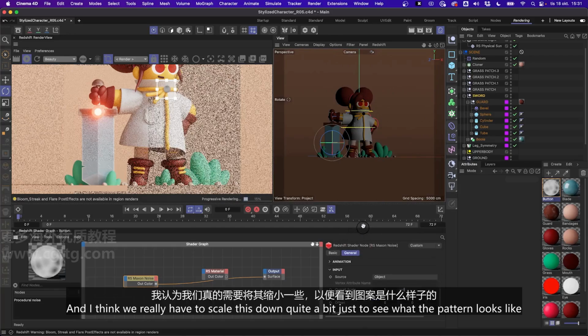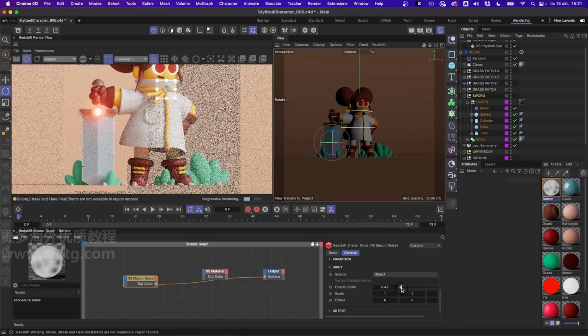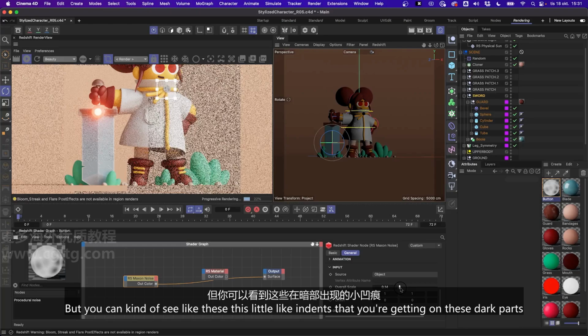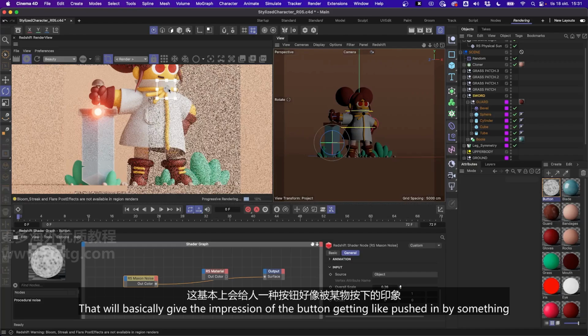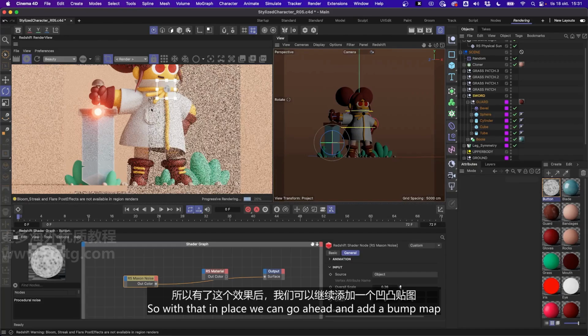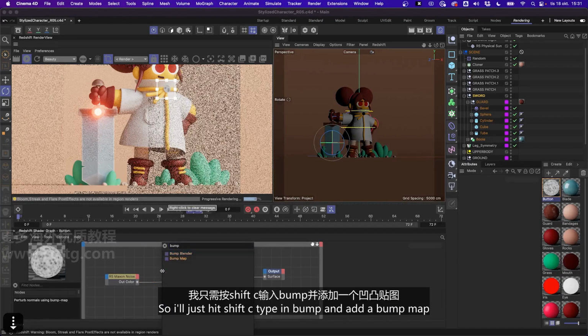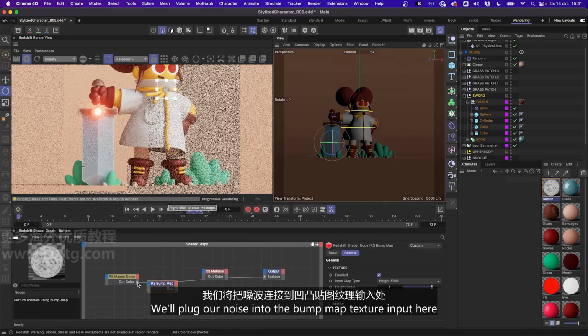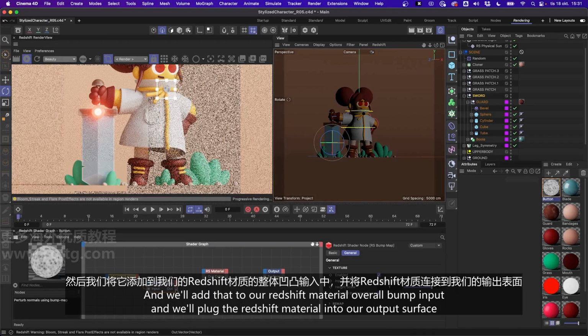And I think we really have to scale this down quite a bit just to see what the pattern looks like. But you can kind of see these little indents that you're getting on these dark parts. That will basically give the impression of the button getting pushed in by something. So with that in place, we can go ahead and add a bump map. So I'll just hit Shift C, type in bump and add a bump map. We'll plug our noise into the bump map texture input here, and we'll add that to our Redshift material's overall bump input, and we'll plug the Redshift material into our output surface.